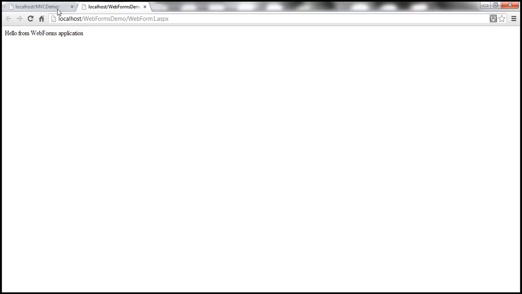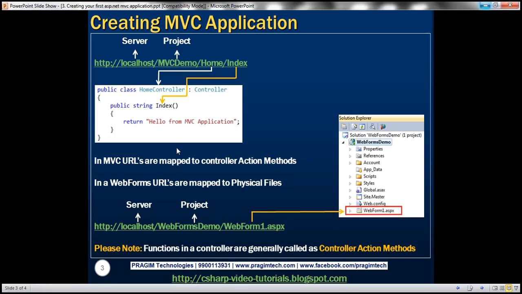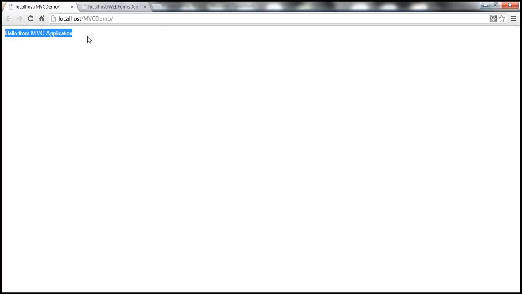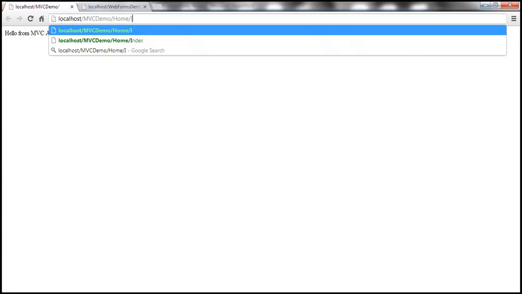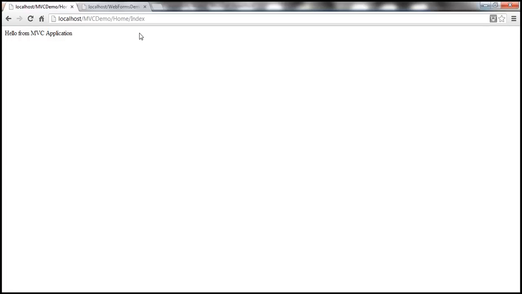Okay, now let's understand how these requests are handled: the ASP.NET Web Forms request as opposed to an MVC request. So obviously, if you look at the MVC application, notice the URL here. It says localhost MVC demo. That's it. Now look at the output, we get that message hello from MVC application. Now I'm going to say in the URL, localhost is the name of the server, MVC demo is the project name, and then home / index, and then press enter. Look at that, I get the same output.